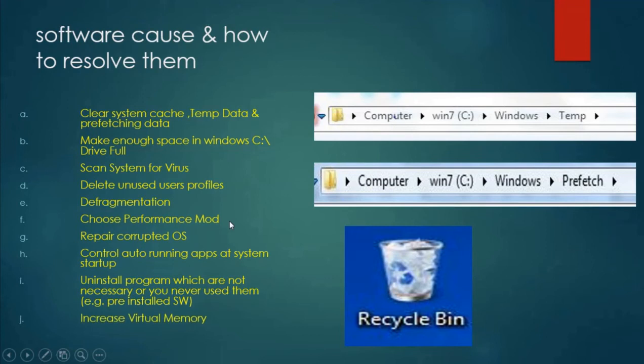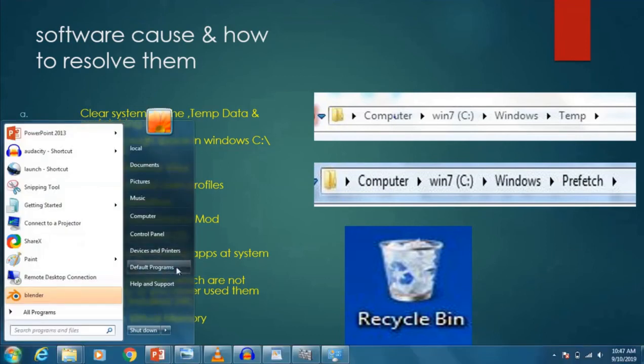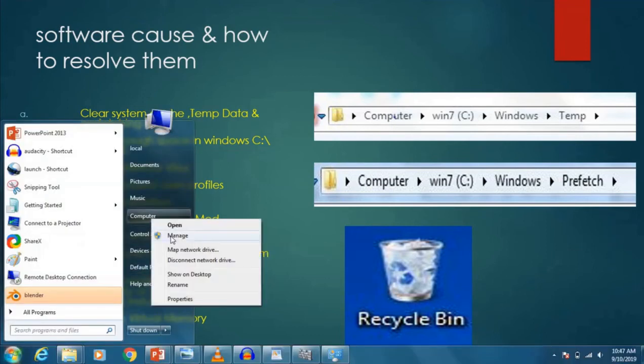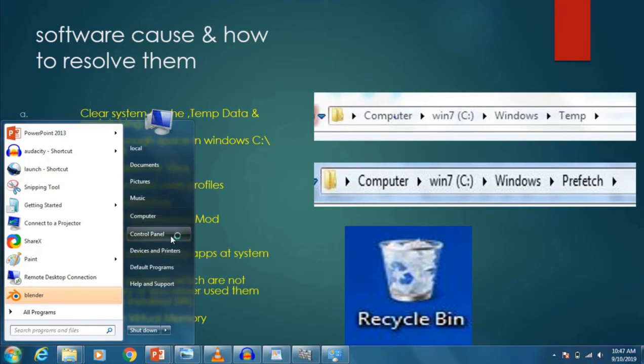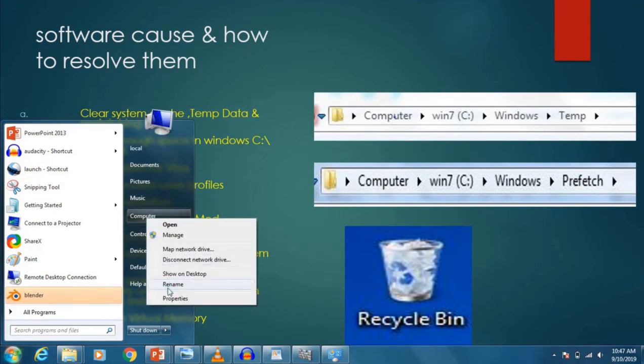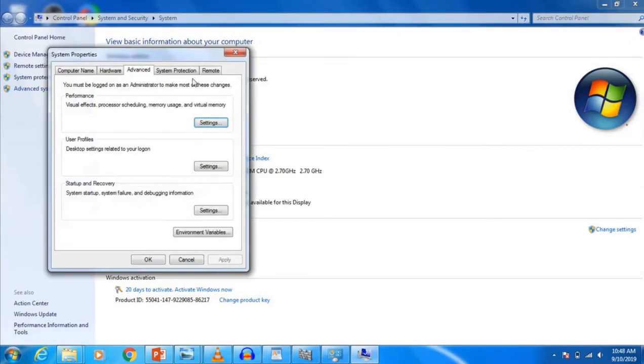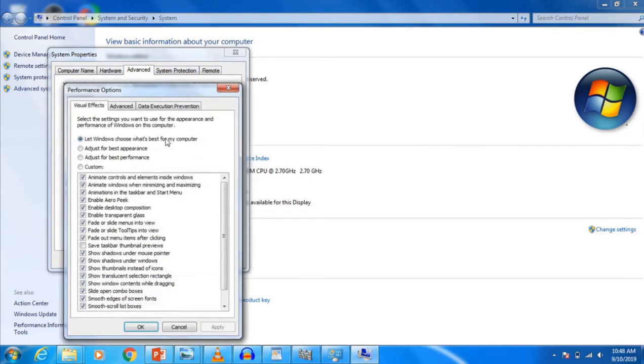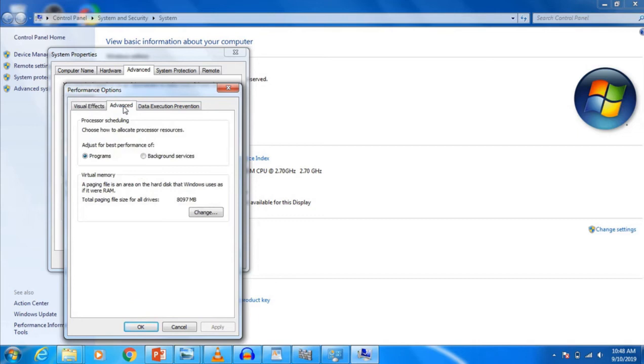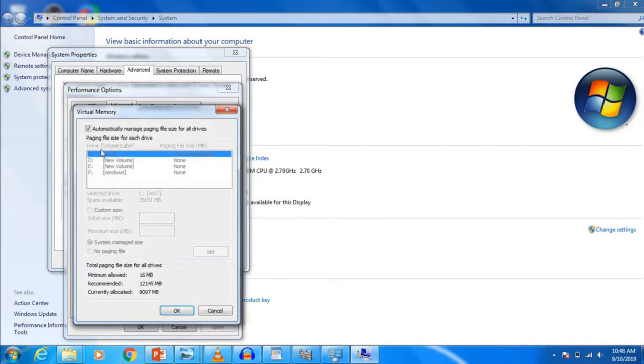Move on to our next solution, which is increasing the cache memory of your Windows operating system. For this, go to Advanced system settings as we did earlier, and after that go to the Settings of the Performance option. Then click on the Advanced tab. Under the Virtual memory option, click on Change.